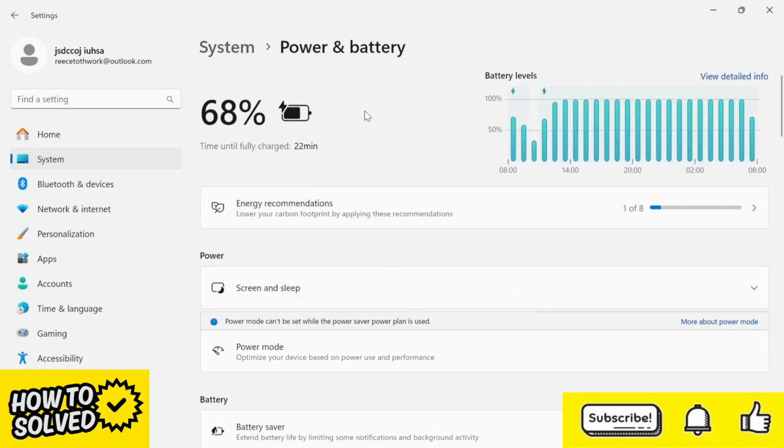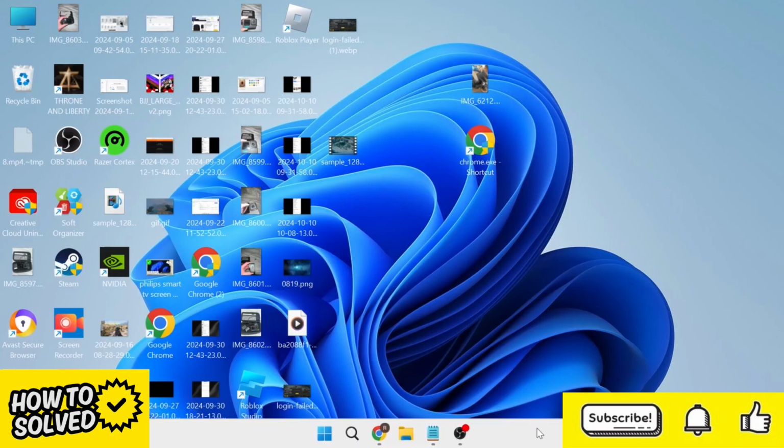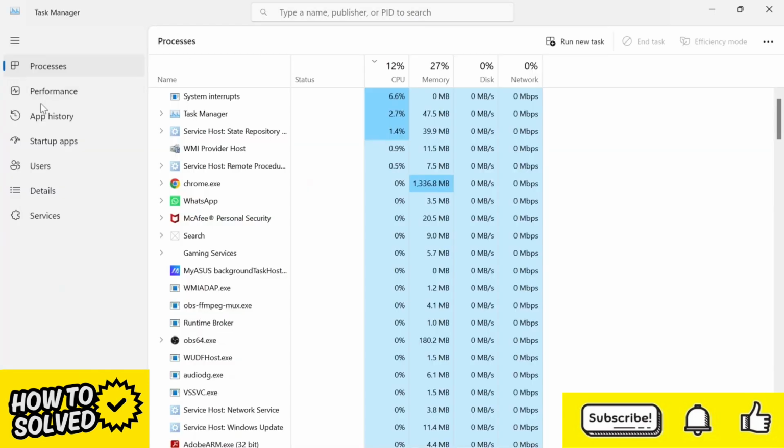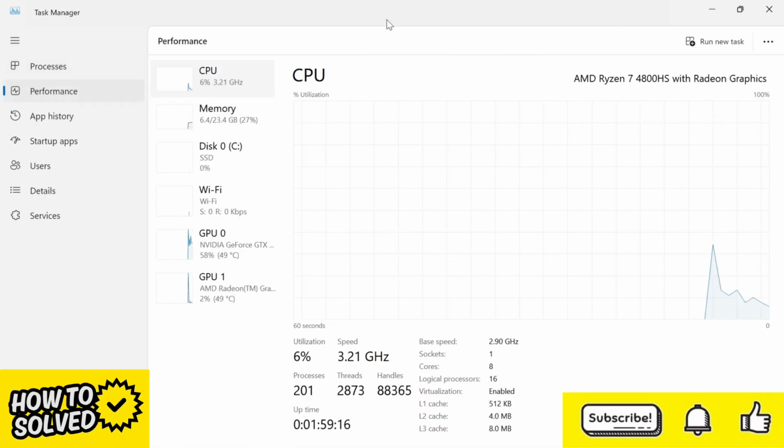Unfortunately, this only works if you're using a laptop. If you're using a desktop computer, then what you need to do is head over to your desktop, right-click down in the taskbar at the bottom and select Task Manager. Click on the Performance tab from the left-hand side, and down at the bottom, you'll have this section for uptime. My computer's currently been on for 1 hour and 59 minutes.